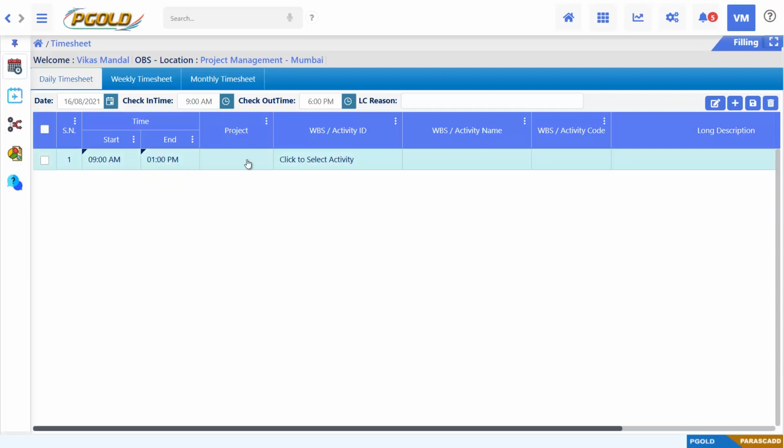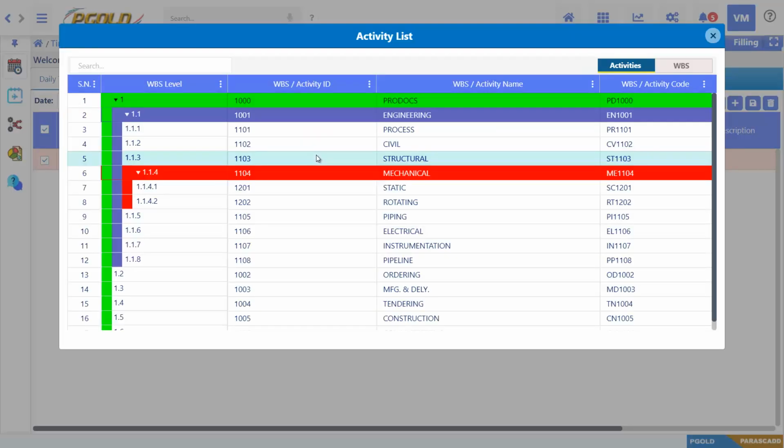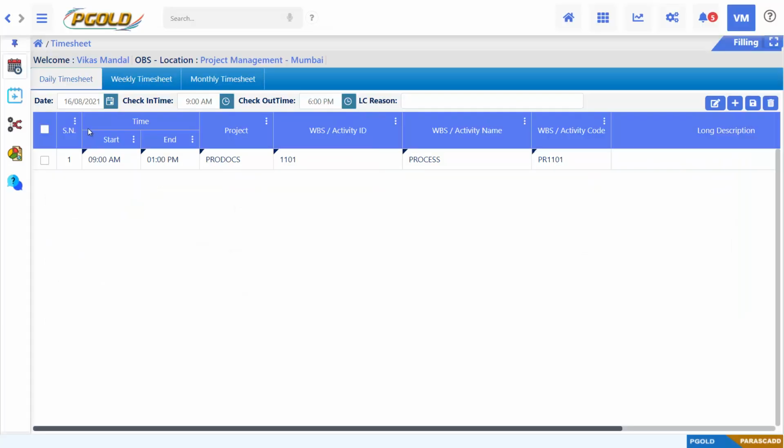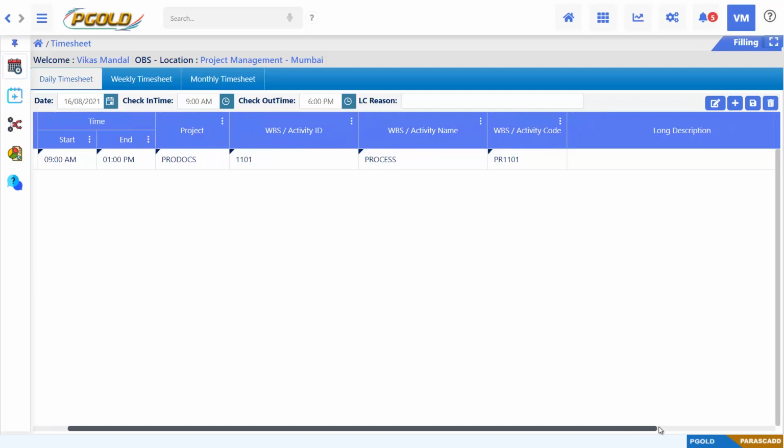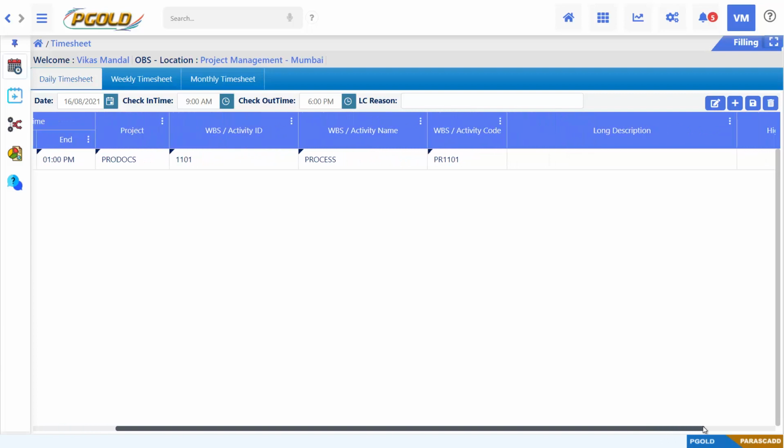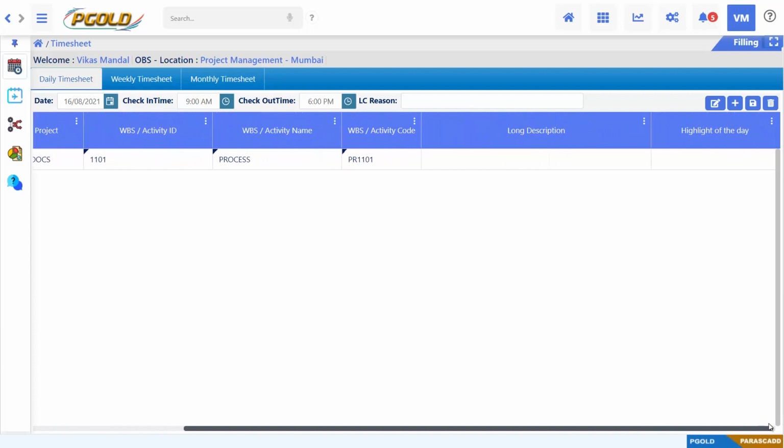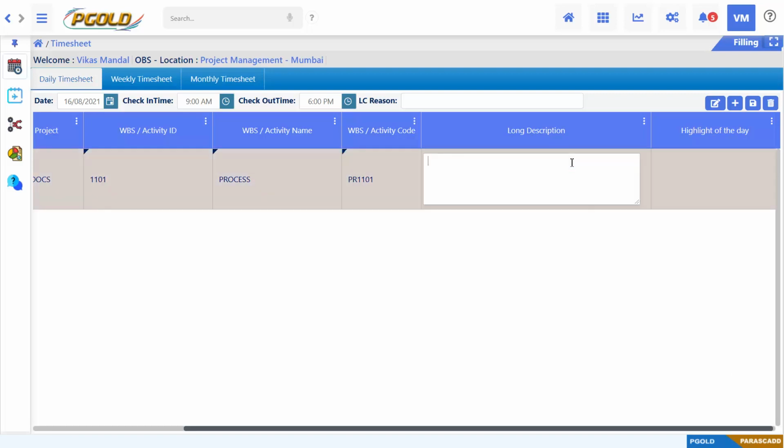Next I am selecting the project under which I have worked, and next this is an important screen. Here I am selecting the WBS activity ID, that is, in a specific project, under what particular activity I have worked. That activity I am selecting here with the mouse double click option. Next, according to that, the WBS activity name and activity code are built automatically. And next I am entering over here the long description of my activity.